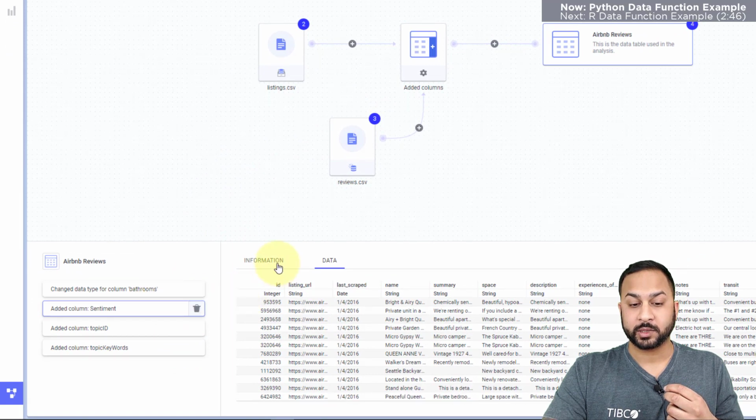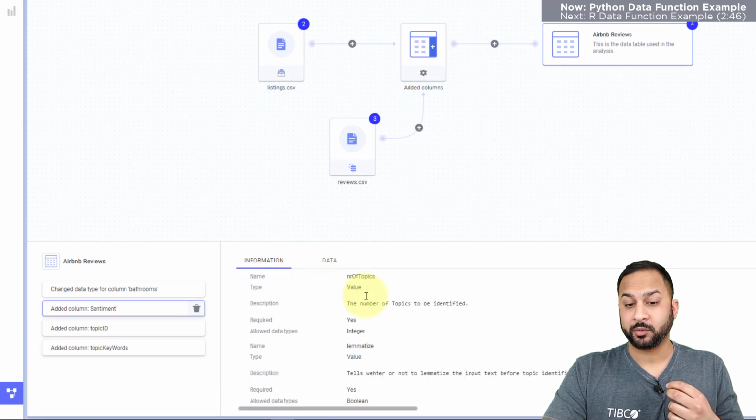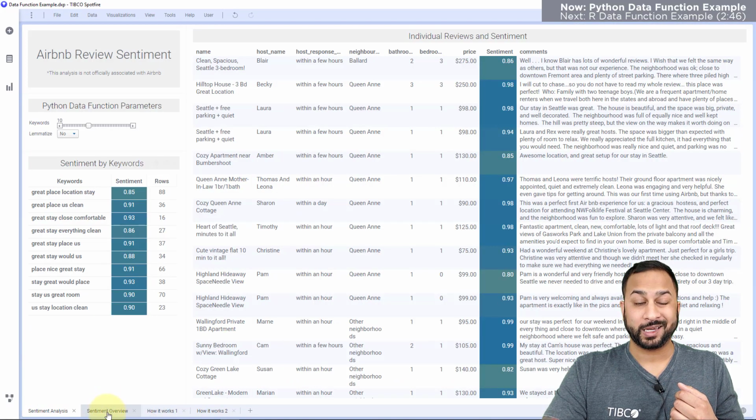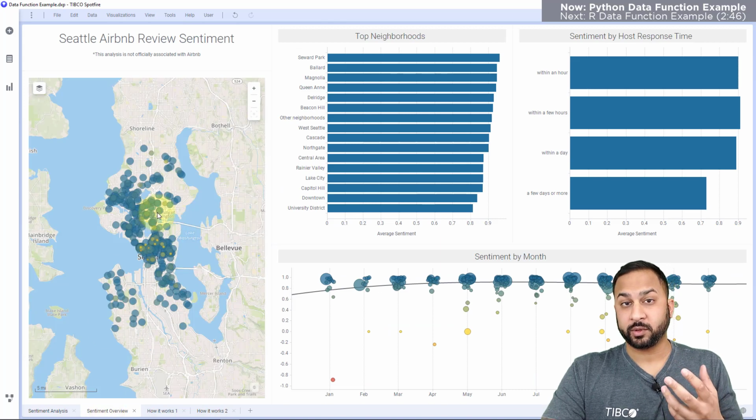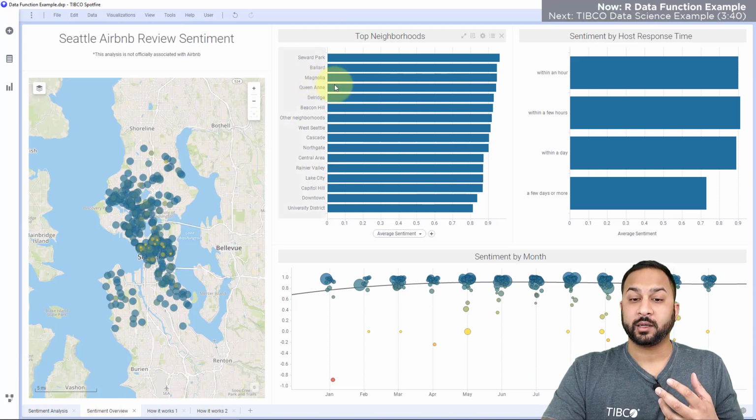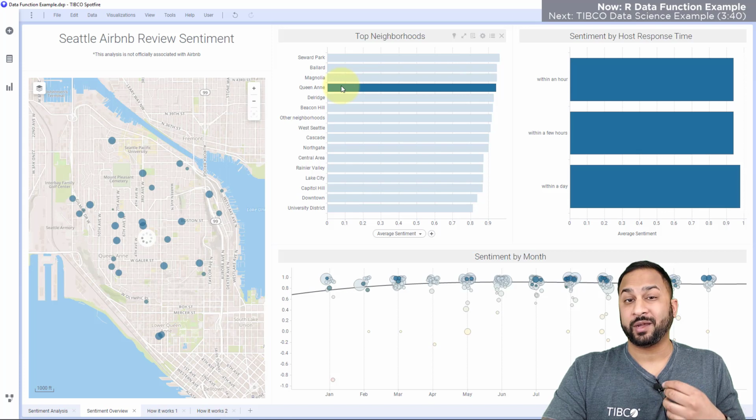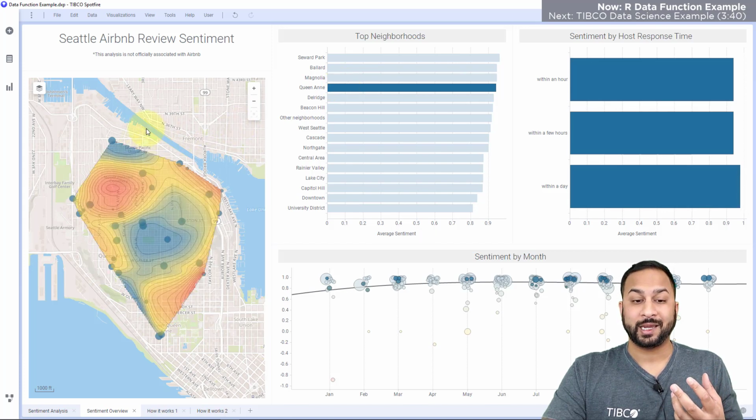Now, when I click these columns, I can see information. I can see the Python script was used, and I can remove these if I want and also add more transformations if I'd like. Now, let's take a look at the sentiment overview. So this is for the Seattle area. And if I click Queen Anne, I actually have an R data function that's going to calculate a heat map here for my selected value.